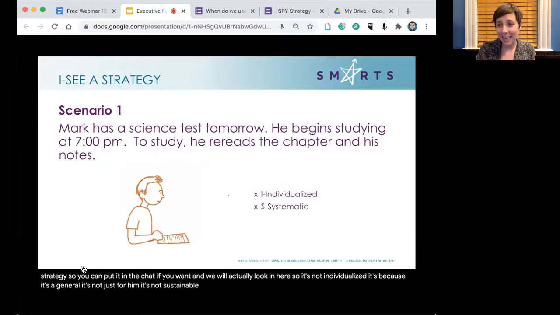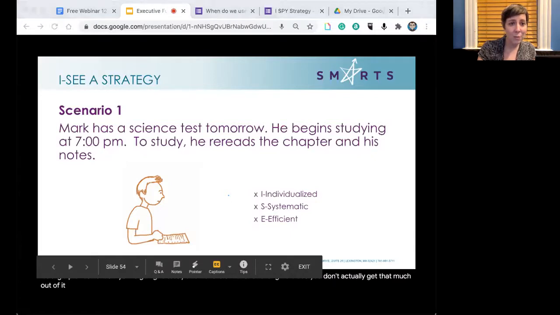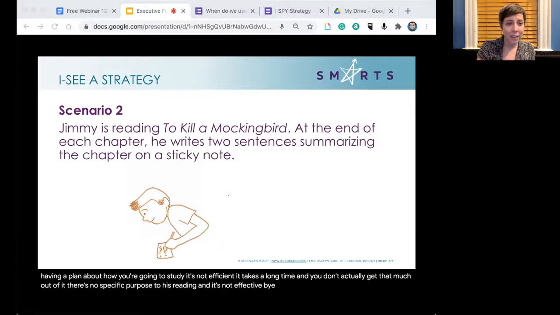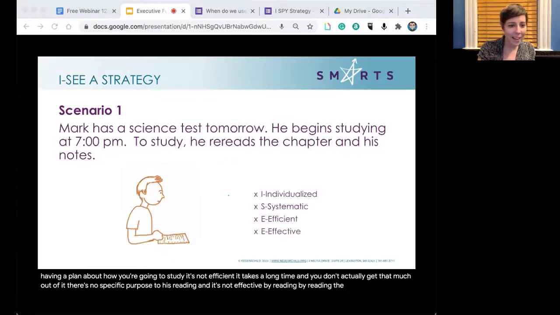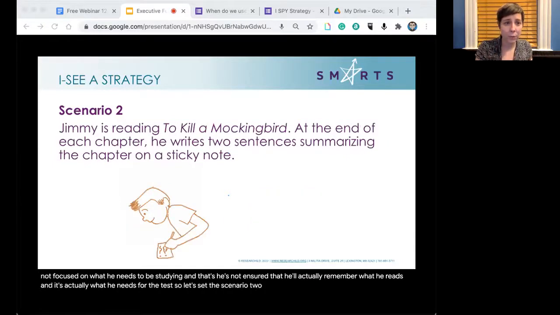It's not systematic. Rereading is just going from beginning to end. It's not having a plan about how you're going to study. It's not efficient. It takes a long time, and you don't actually get that much out of it. There's no specific purpose to his reading, and it's not effective. By reading the entire chapter, he's not focused on what he needs to be studying, and he's not ensured that he'll actually remember what he reads, or that it's what he needs for the test. So let's look at scenario 2.